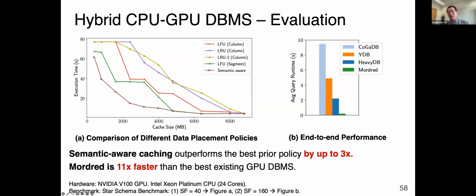All right, any question about Mordred? In the end-to-end performance, the cache size was average, right? In between, middle. I forgot the size. Yeah, but it's got to be somewhere in between here. Yeah, I don't remember. The cache size for Mordred is probably the largest cache size we can use for that hardware. And by the way, the scale factor here is much bigger, it's 160 gigabytes.